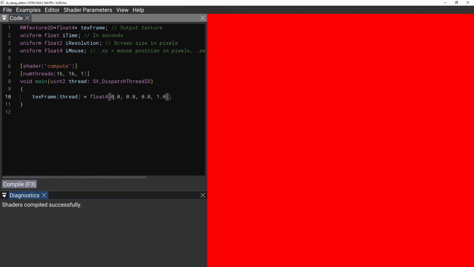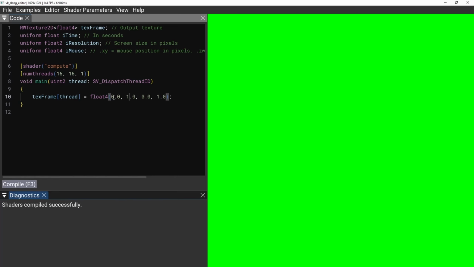Similarly, if we change the color to something different, you'll see that color update. What we're doing is just for every pixel on the screen, since this function is called in parallel for all pixels, we're setting that corresponding pixel in this texture to this color.